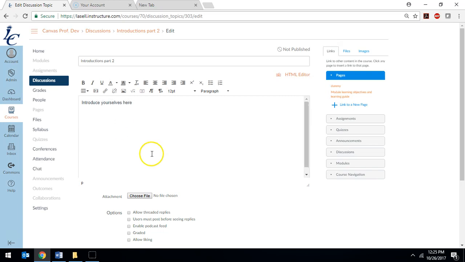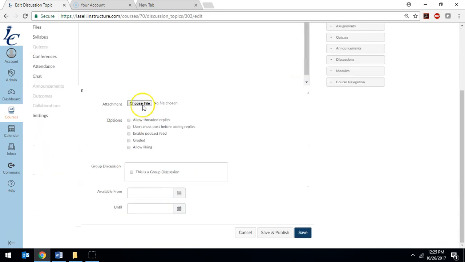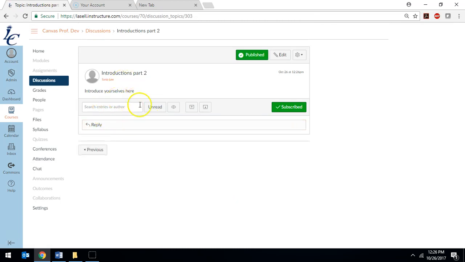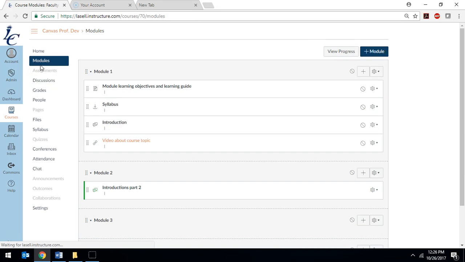And then if you want to add some kind of file, or some kind of attachment that gives students more information about the discussion forum, you can do that, and then just hit save and publish. And there you go. You've added a discussion forum to module 2 or wherever it is that your discussion forum is saved. So it's that simple to edit content in Canvas.